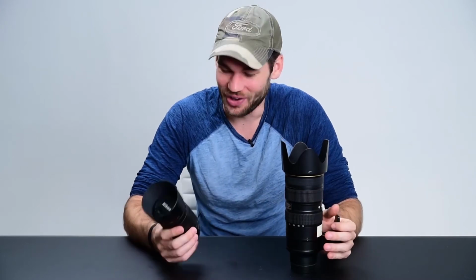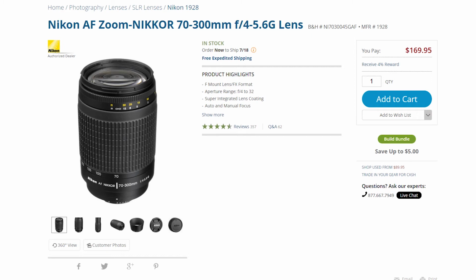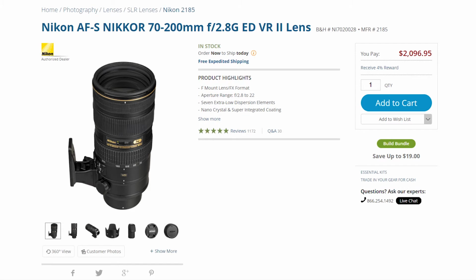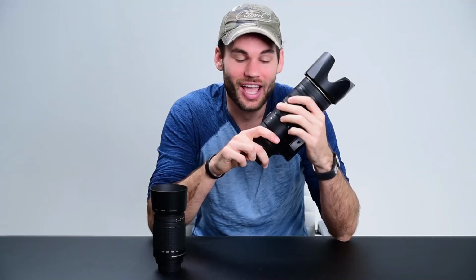In front of me here now, I have two telephoto lenses. This is a 70 to 300 millimeter f4 to f5.6, and this is a 70 to 200 millimeter f2.8 lens. And as you can imagine, the price difference is insane on these lenses. This 70 to 300 cost $170 brand new. I'm sure you could get it for less than $100 used online. The 70 to 200 millimeter 2.8 lens is priced just over $2,000. And I have to tell you, it's worth it if you're a professional. This is by far my favorite lens.